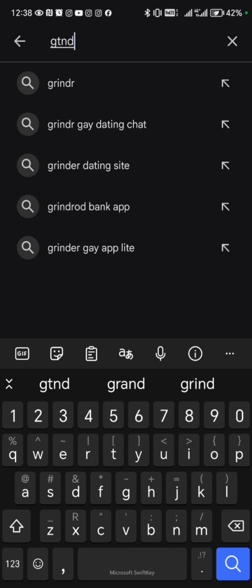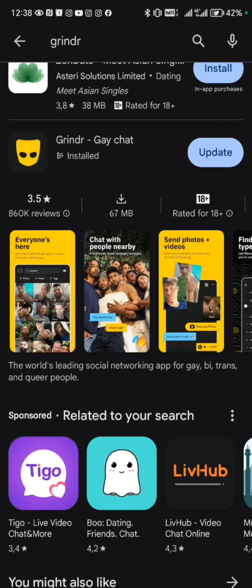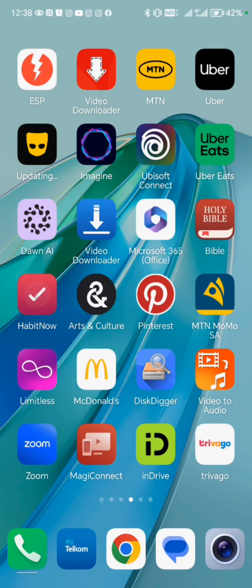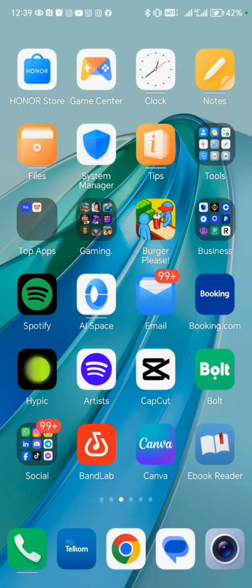And then once you've done that, you're going to go ahead and update the Grindr app. Let's go ahead and click on update right there, and just make sure that you have the latest version of the app. Once the update is complete, you're gonna go ahead and open up your Grindr app and sign in. And it is that quick and that easy to get unbanned from Grindr.